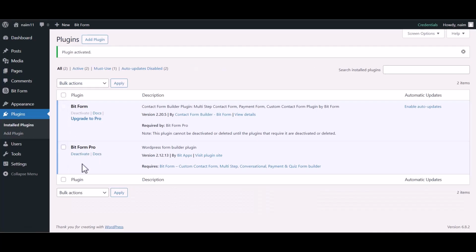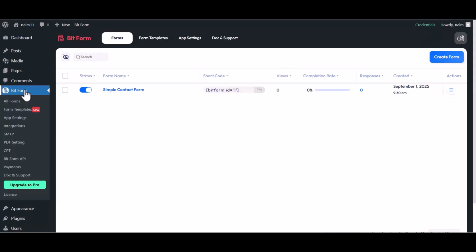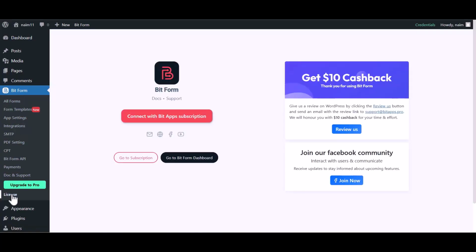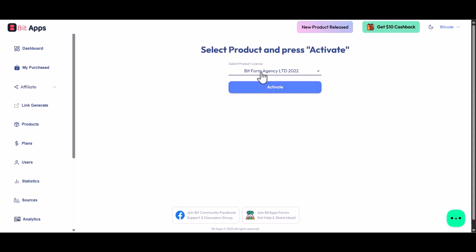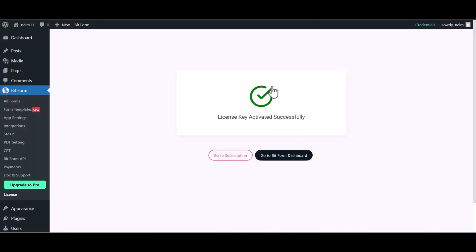Step 5. Connect license or subscription. Now, open your Bitform Pro dashboard and select the license option. Then click on the Connect with BitApps subscription button and complete the subscription connecting process to activate your license. Congratulations! You are now a Pro member of Bitform. Now you can also access all Pro features, updates, and support.